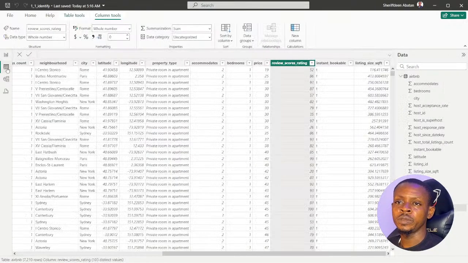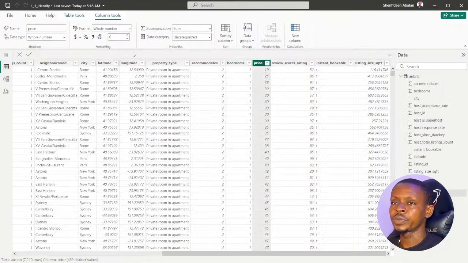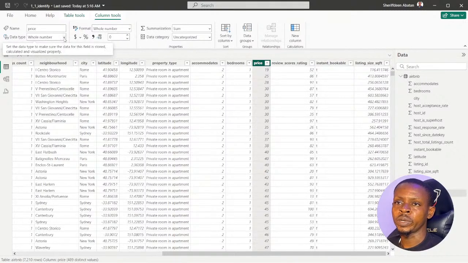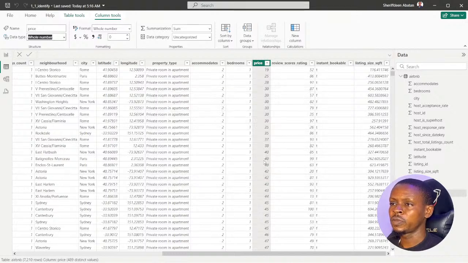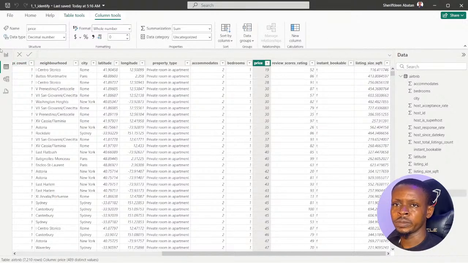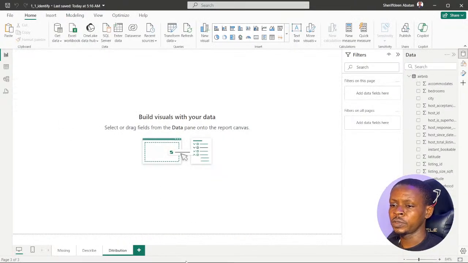So you go to the table view. On the price column, you can see the format is whole number, but you want the data type to be a decimal number. Okay, now we've changed that to a decimal number. Let's move on.